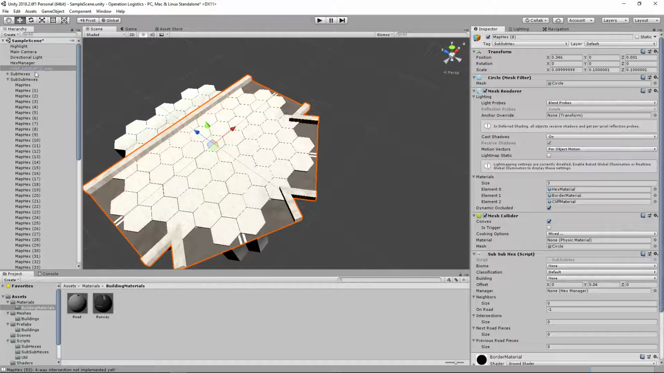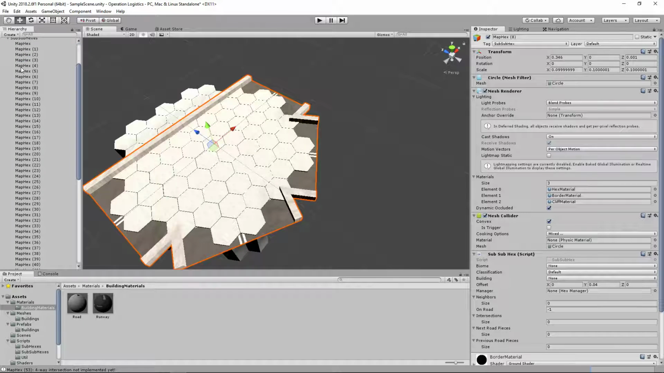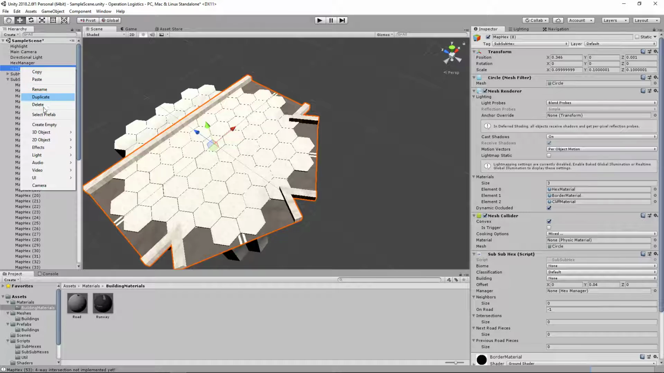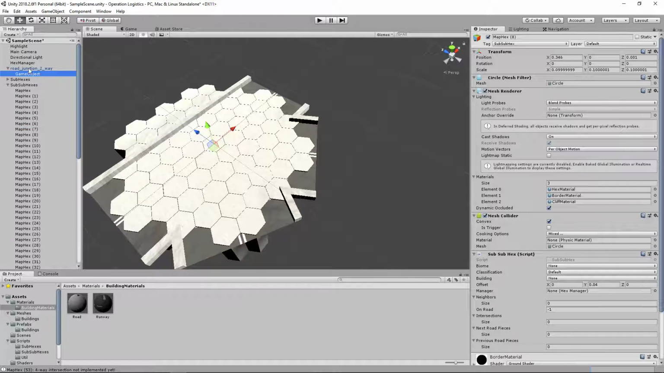That was weird. It took map hex 8 out of there. Okay, I think I undid that. Create empty. And we're going to call this Building Road Junction 2-way, if I can capitalize. And stick that on in there.